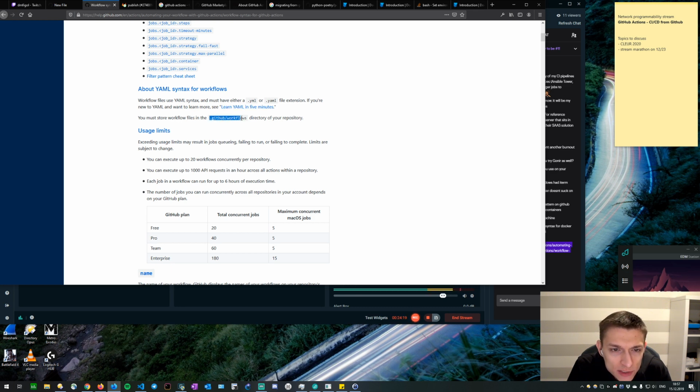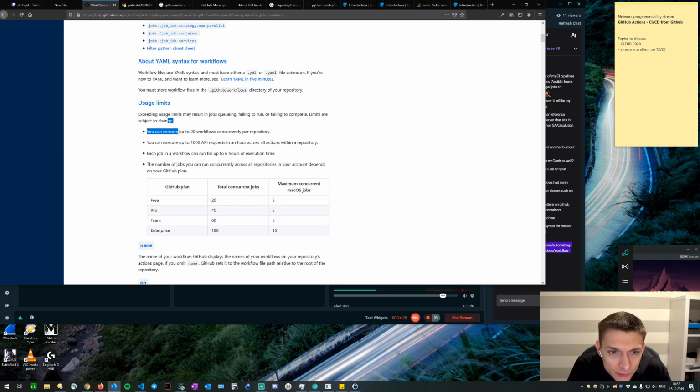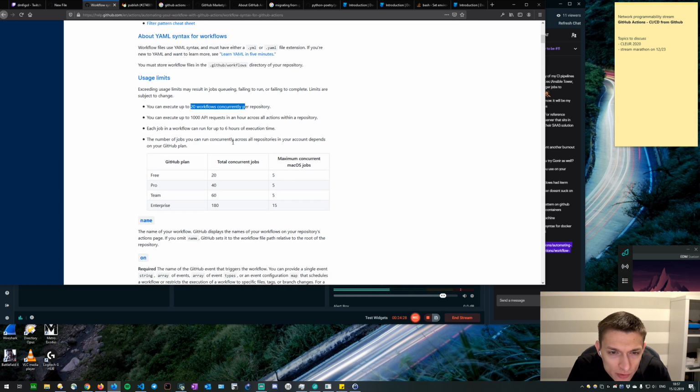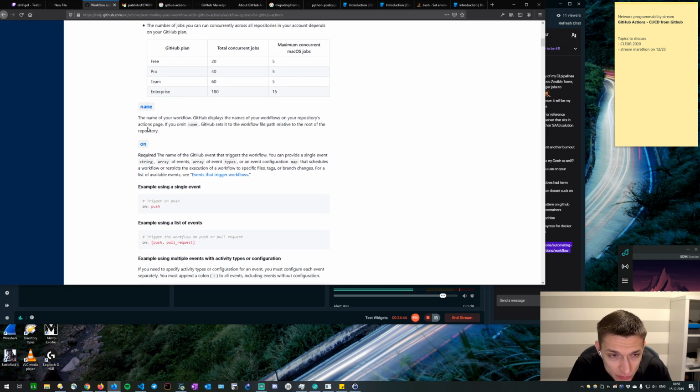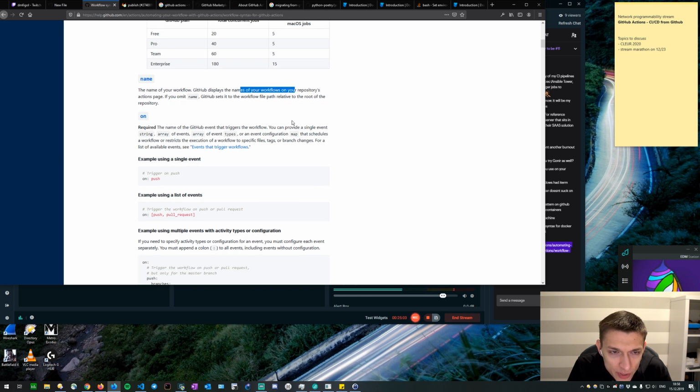Okay, first of all, you must store this in the .github workflows directory of your repo. Okay, limits: 20 workflows concurrently per repo, 1K API requests in an hour across all actions within a repository. Each job in a workflow can run... Yeah, I don't need any of that. My project is not too big. Okay, name of your workflow. GitHub displays the name of your workflows on a repository actions page. If you omit the name, GitHub sets it to the workflow file path relative to the root of the repo.